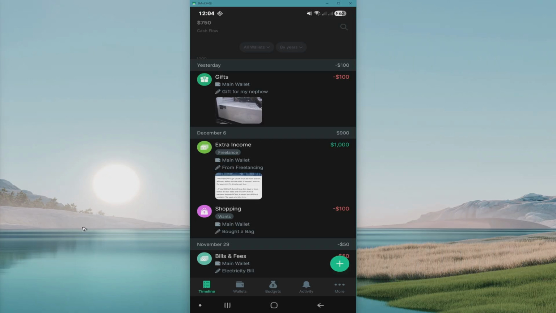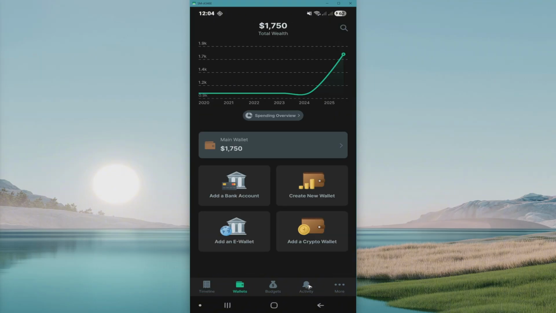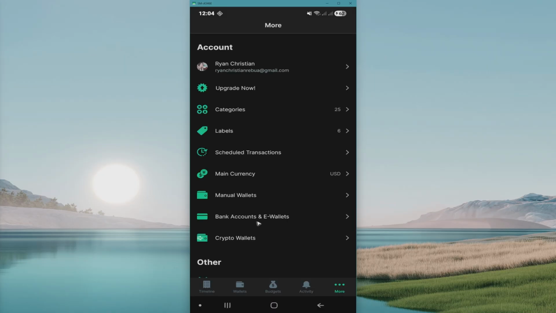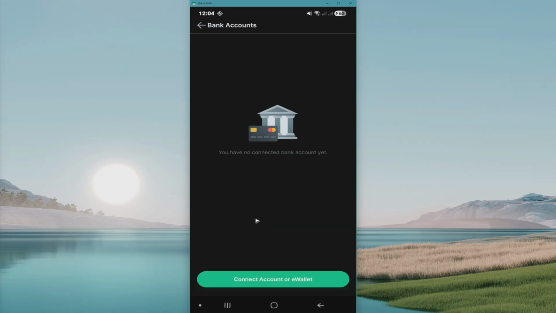All right, so first up, go ahead and open up Spendee. And once you're in here, go ahead over to Wallets, or you could go ahead over to the More section right here at the bottom right. Just tap on it, tap on Bank Accounts and e-wallets, okay? And in here, just tap on Connect Account or e-wallet.